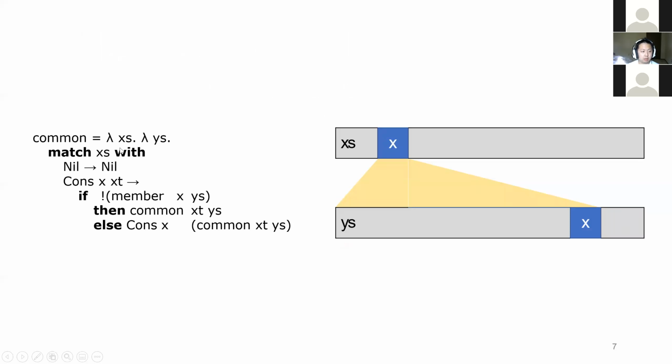Yeah, this one. You can see what this program does is it first scans the elements in the first list XS, and for every element X in the list, what this function does is it tries to decide whether X is also a member of YS. If it is, we include X in the result. Otherwise, we go to the next element.